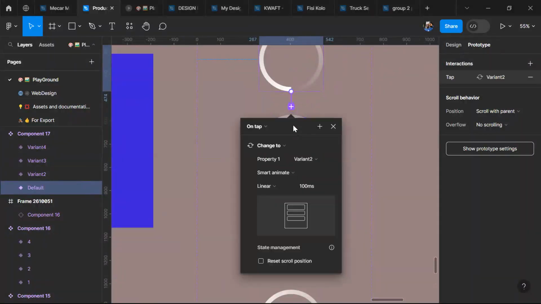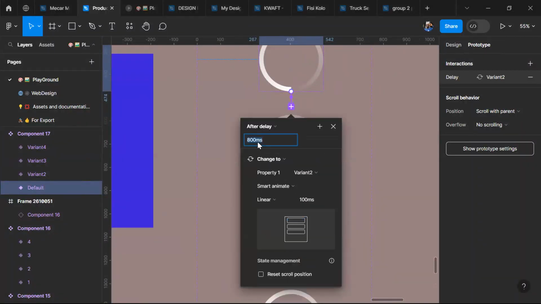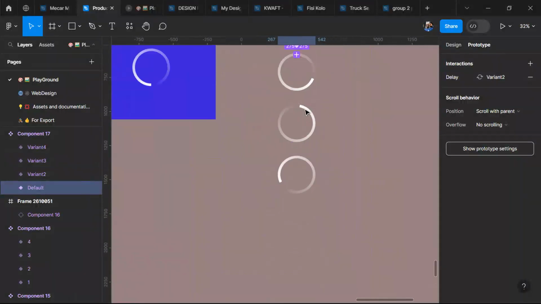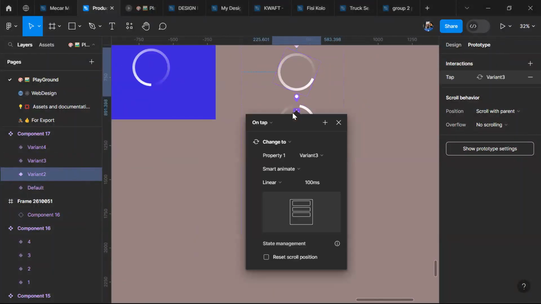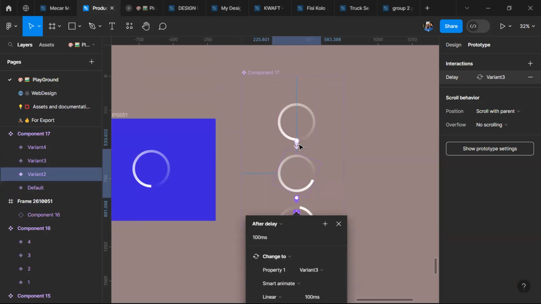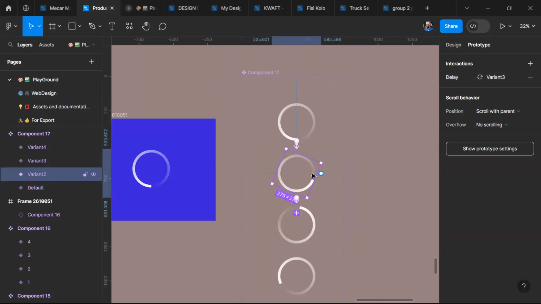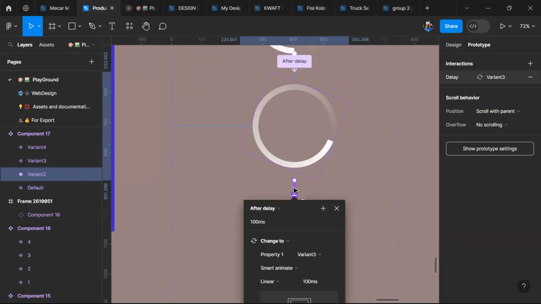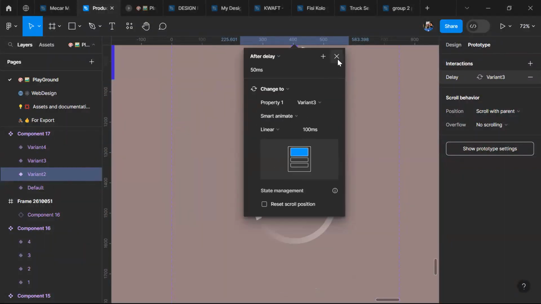This one should come here after delay of, let's see, 10, or let's first use 50. Linear, 100 milliseconds. So we do that for this one too. After delay, what would you use here? 100. Is it 100? 50. So 10. Yeah, let's use 50 for now, and let's see what that will give us.